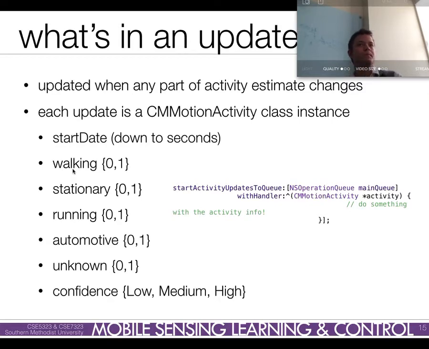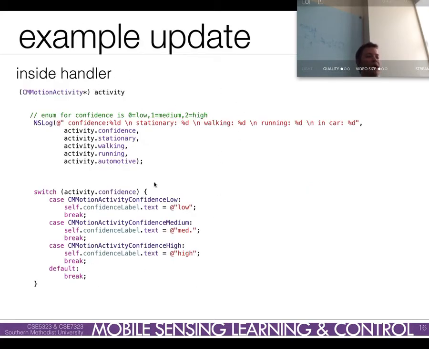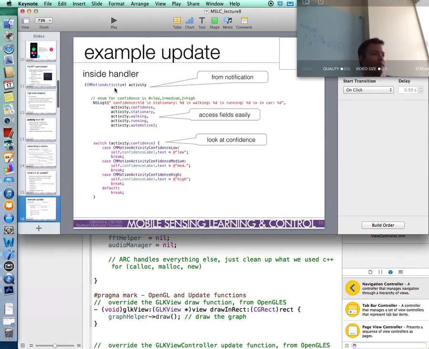Am I out of time? I am? Okay. We will stop there. And on Monday, I will pick back up and we'll do an example demo. If you have any questions on the audio manager stuff, let me know. I'll get back to you on the memory leak. Sorry, Wednesday.